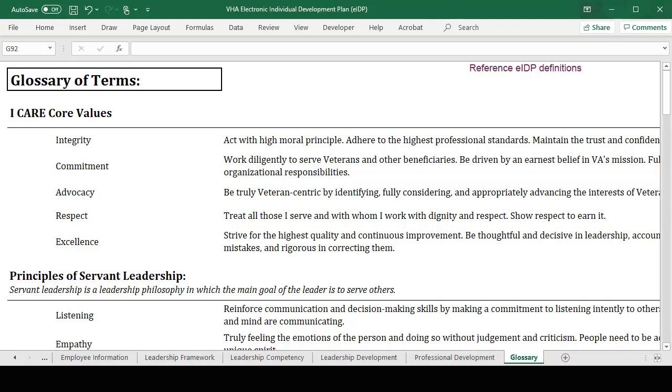As the form is completed, any eIDP definition can be referenced here. You now have basic knowledge about the eIDP process and how to complete the form.